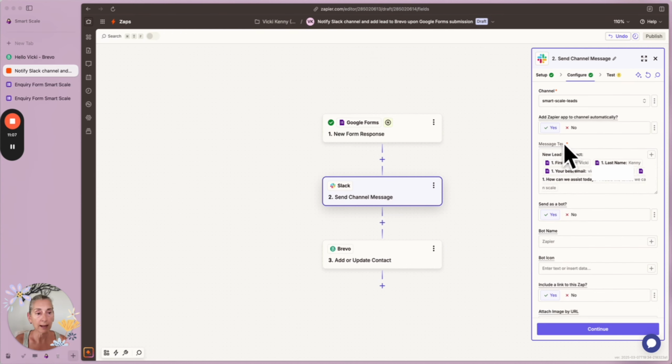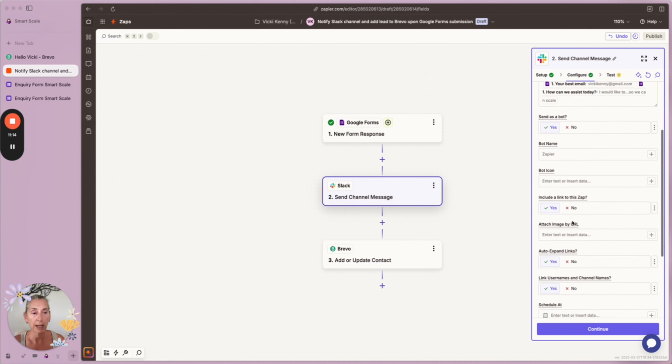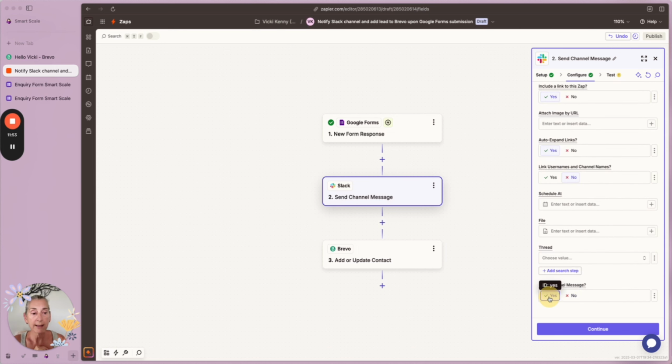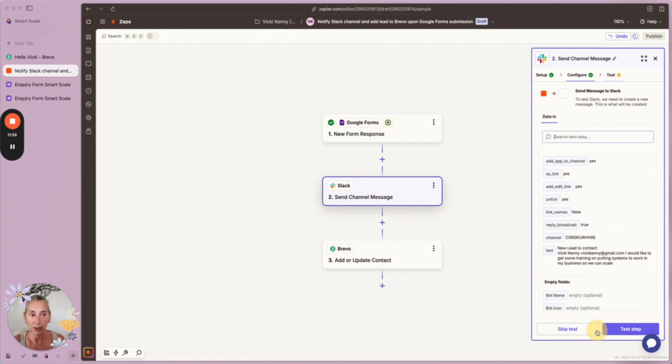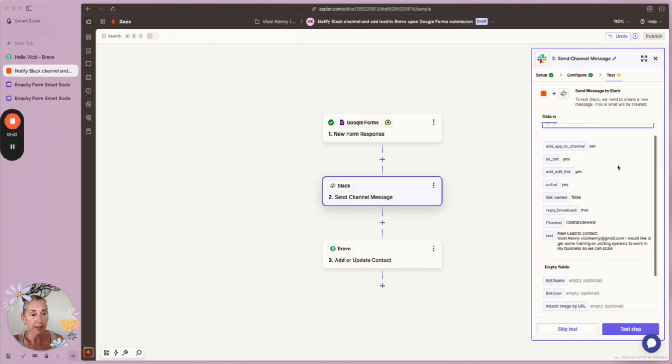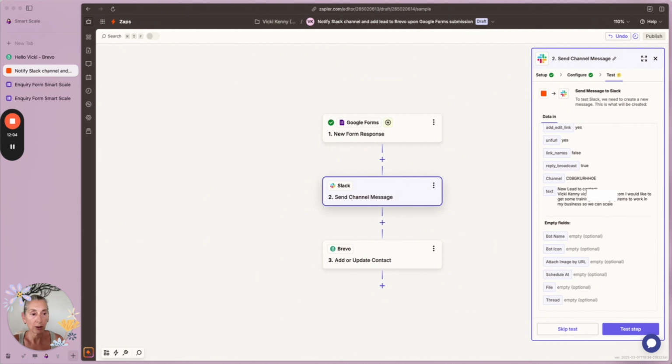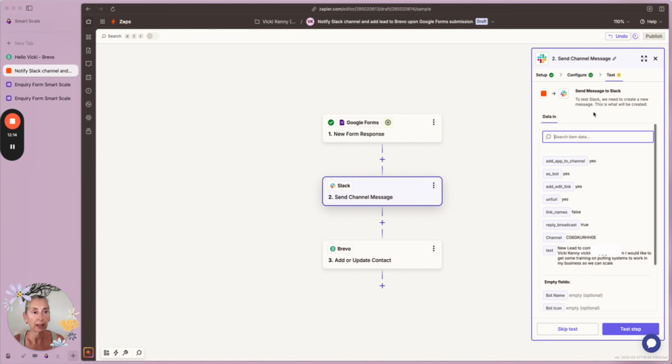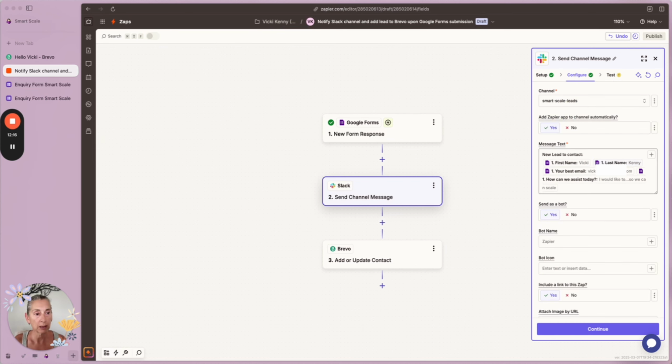So now in Slack, it will come up with the Google Form responses inside the Slack channel. You can just leave the bot name as Zapier. You don't need an icon. We're going to say send channel message yes, and then we're going to say continue. And now it's just saying this is the data and this is how it's going to look. New lead contact. So I could go back and just say message here. So go back to configure just so it's a little bit clearer.